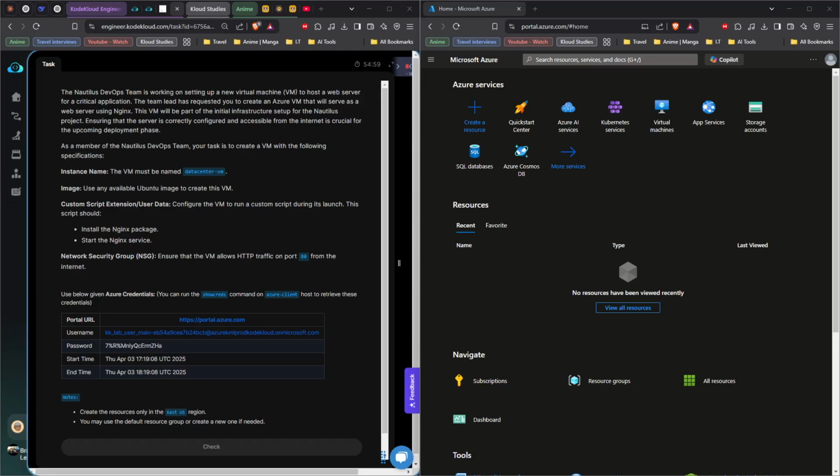I'm back again with another KodeKloud engineer tutorial. Today we are in Linux.